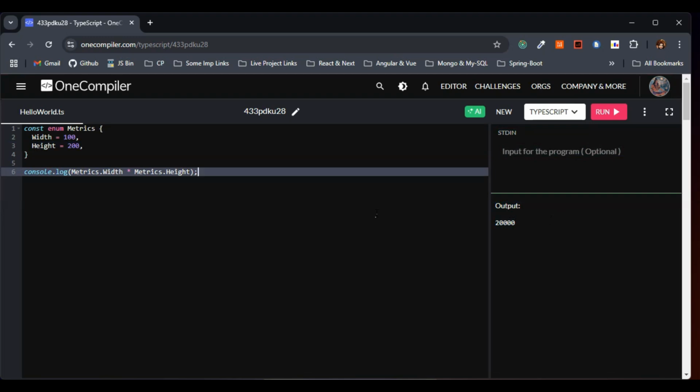I hope the concept of using const enums in calculations as well as const enums in general is completely clear. Next, let's discuss modules.